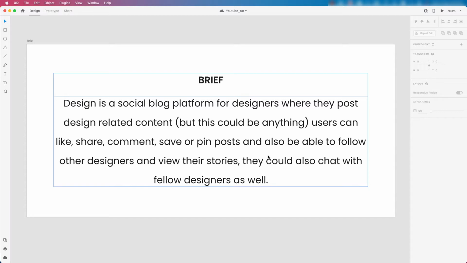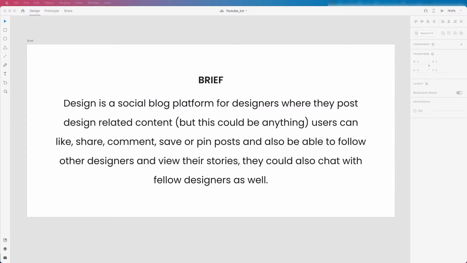So the first thing I do is try to understand the brief. Obviously, because I wrote the brief, I know what the brief is saying. So I will go ahead and start creating the designs.